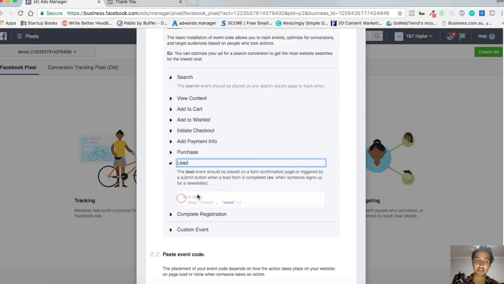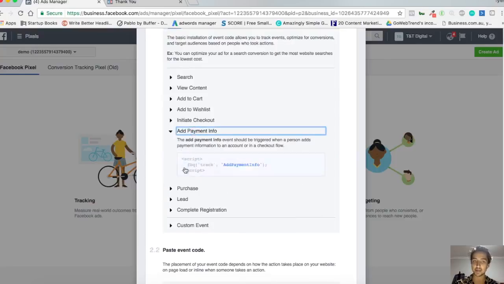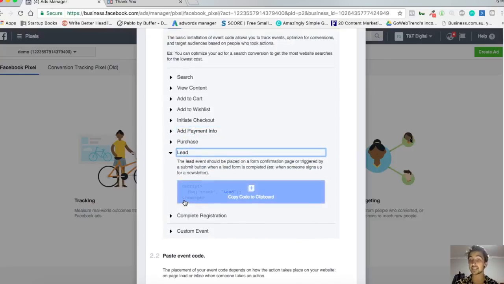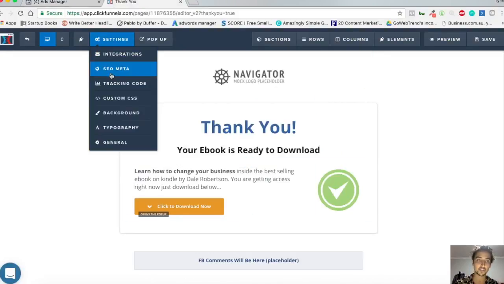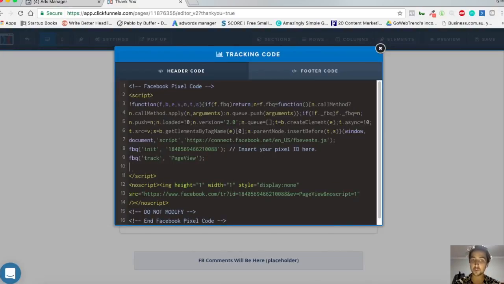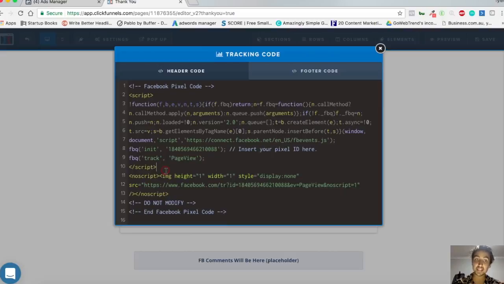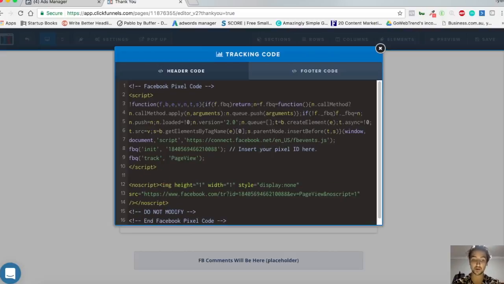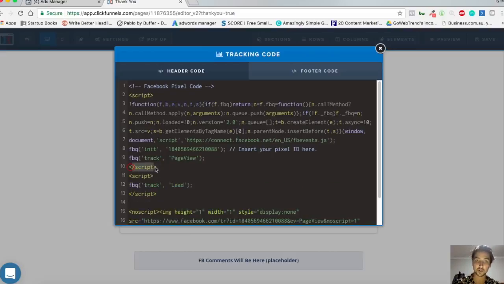What you want to do is come down for a lead. They're not purchasing, they're not adding payment info, they're just converting into a lead. They're giving us their details. So once again, you copy the short piece of code, come over to settings. Now, there is a new way to do this. It used to be that you could just put it really directly underneath the page view. You cannot do that anymore. What you need to actually do is go past where it says script. Okay, where it closes the script, this part here. So on line 10, just pay attention to that, okay? You need to do it below it now.